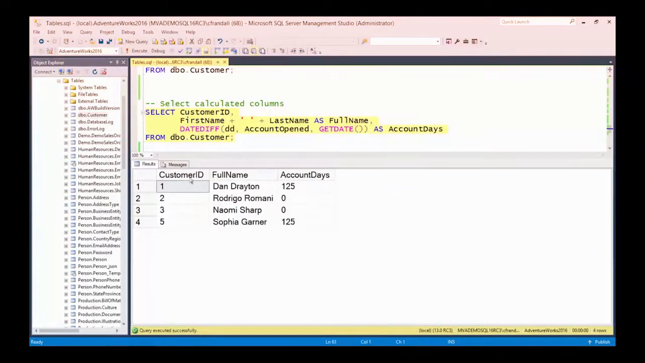And sure enough, it brings back my customer ID, the full name, which is the first name plus a space plus the last name, and the number of days that account has been opened. And of course, Rodrigo and Naomi here just used the default value for opening their account, which was today, so there haven't been any days between when it opened and today, so that's a 0.